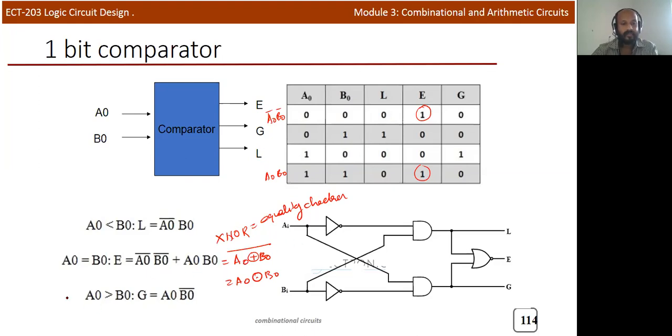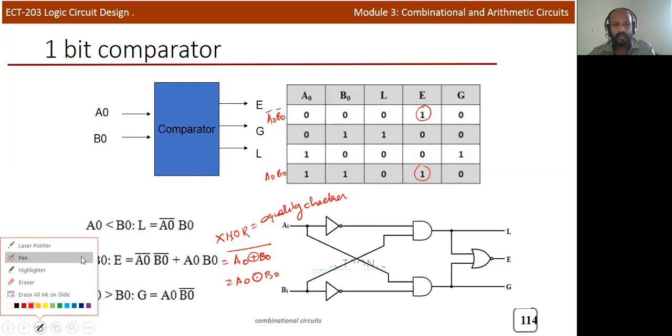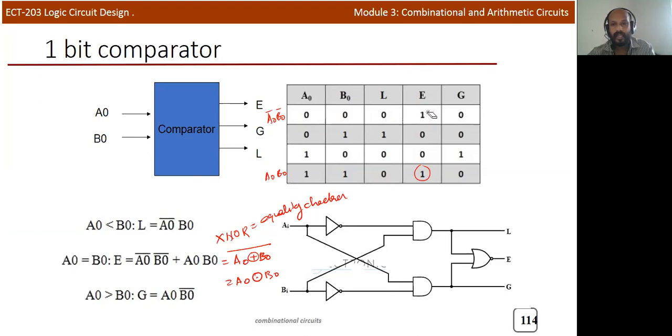And the last case is the design for G, and for G, you can see that there is only one possibility. Only one case where you will get G equal to 1, that is A0 B0 bar. So this is the G design, A0 and B0 bar. Now we need to draw the circuit diagram.